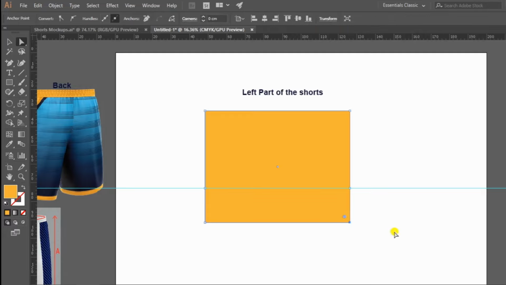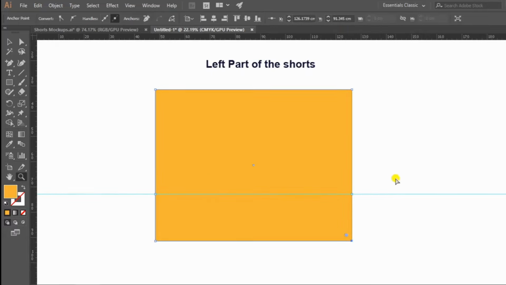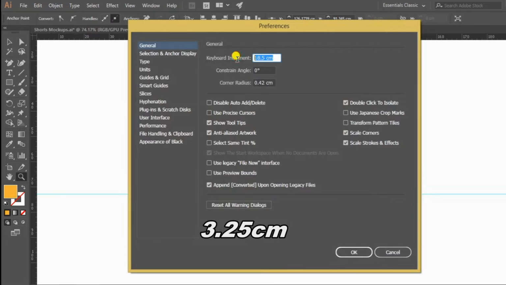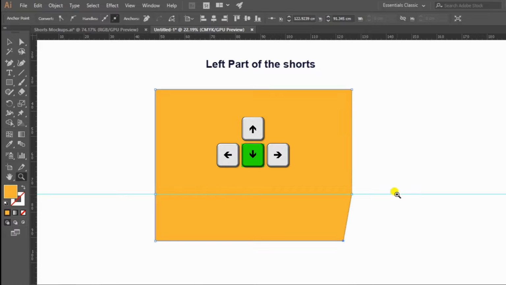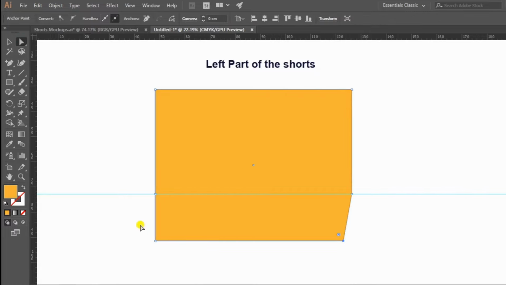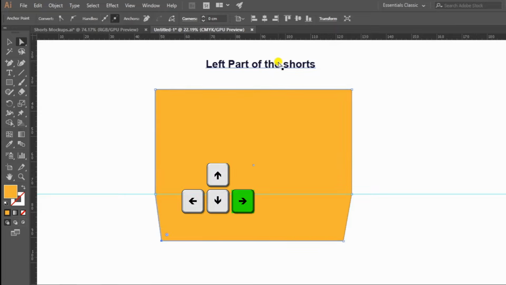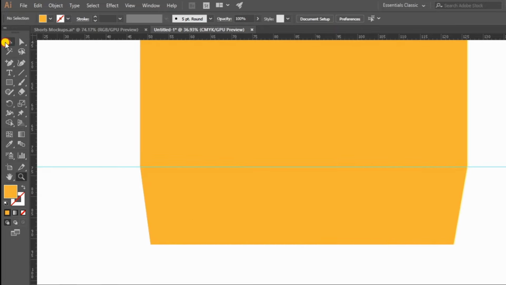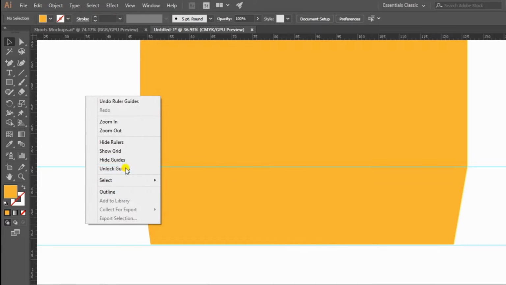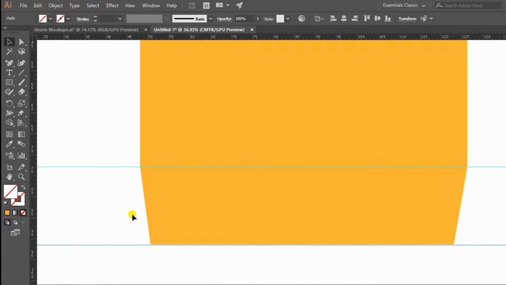Then using the direct selection tool, select the left bottom anchor point of the rectangle and set the keyboard increment to 3.25 cm by pressing the shortcut Ctrl K. And move towards left by pressing the left arrow key one time. So it will move a distance of 3.25 cm. In the same way, let's select the right bottom anchor point of the rectangle and move towards right with a distance of 2.5 cm. Then we have to create another guideline on the bottom of the shots. And again unlock the guidelines and move up with a distance of 2.5 cm. Then lock the guidelines.